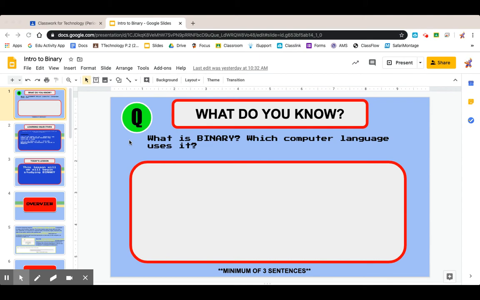Okay, class, this is our intro to binary assignment. So far we have learned what programming is, right? It is a set of instructions for a machine to complete a task. So simply put, programming is instructions, right? Then we learned about the different programming languages. Just like we have different languages, English, Spanish, French, programming has different languages: JavaScript, Python, Swift, and each of those languages have different rules.